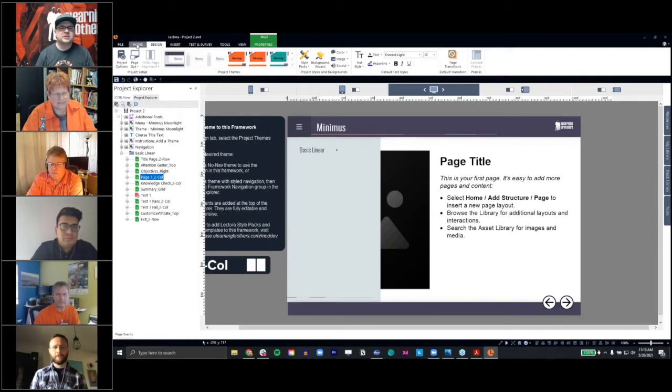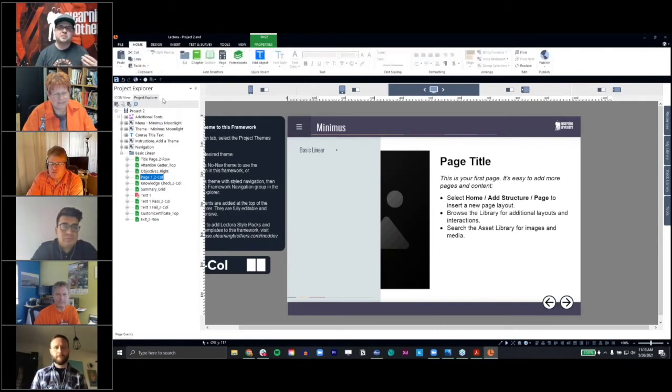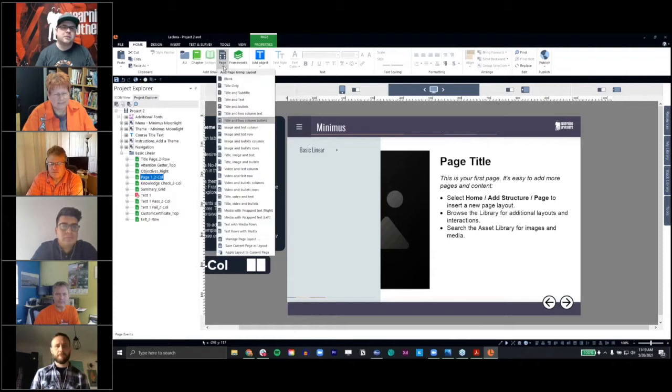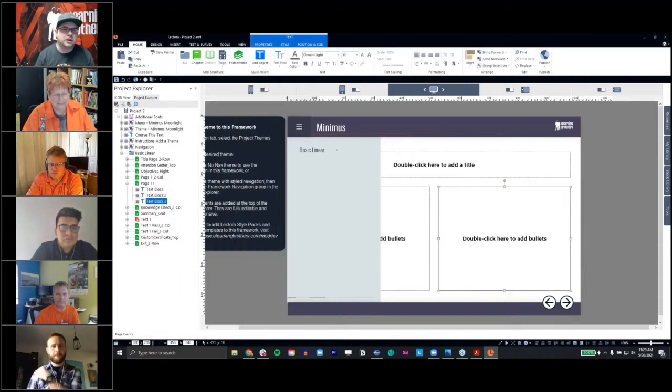So to add more pages to this, most of you will be familiar with this if you used Lectora before. I'm going to come over here to the Home tab, and you see this Add Page drop down here. When you look at this drop down, a lot of these seem familiar to you, but there have been some changes to these pages. And so I'm going to go ahead and add a new page here. I'm going to go ahead and just hide the menu here while I'm looking at this.